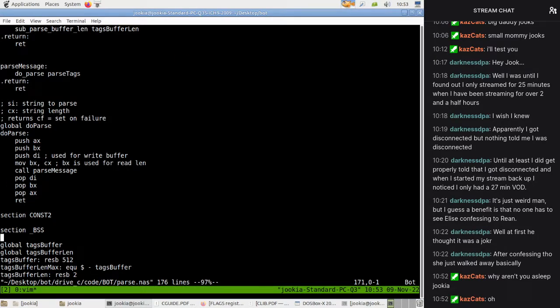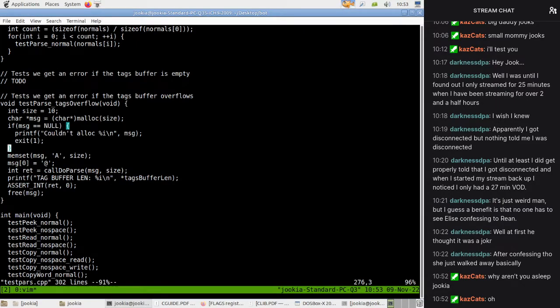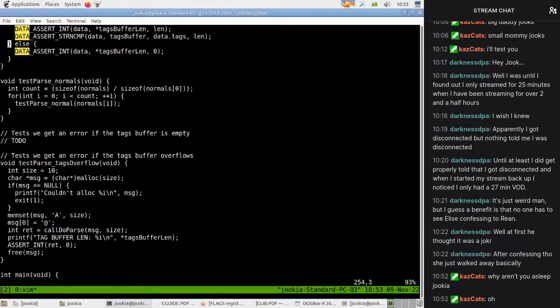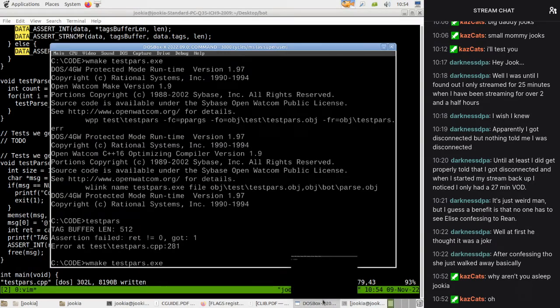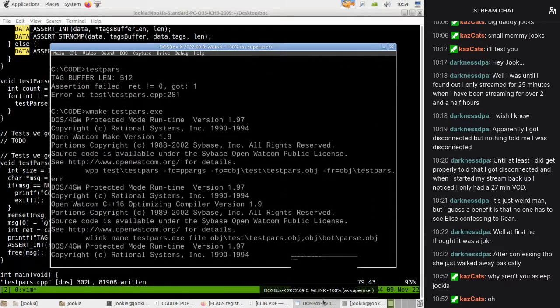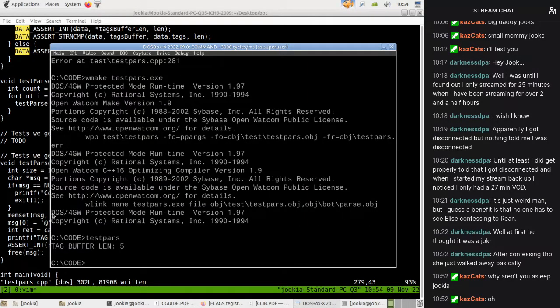So tags buffer length is being set to 512, which should be expected, I think. But now it's not letting me actually do an actual test. Like if I do hello world there, 1, 2, 3, 4, 5, 6, 7, 8, 9, 10, 11, 12, 13, 14. That should succeed. Correct.